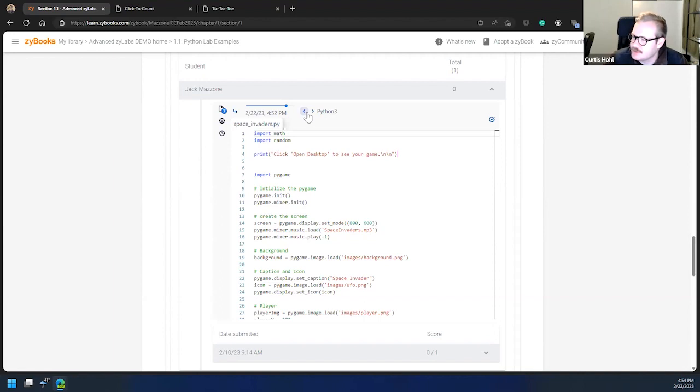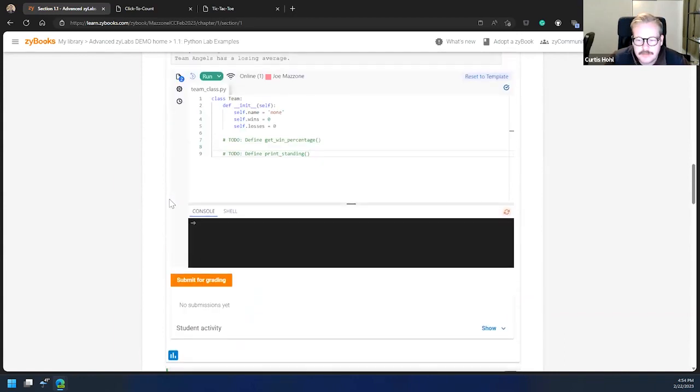See here, other questions. Joe, I'm seeing a number of questions around debugging. Maybe we could walk through a little bit of what debugging looks like in Visual Studio Code today. Yeah, absolutely.